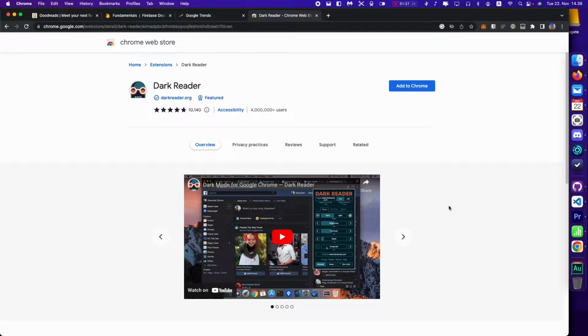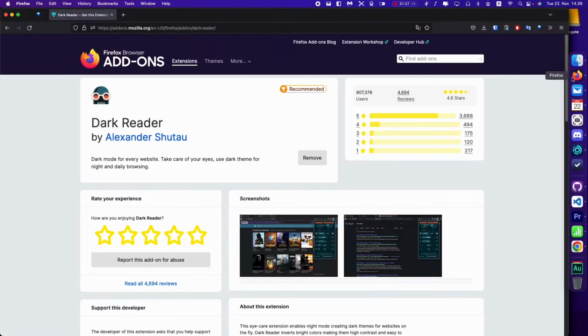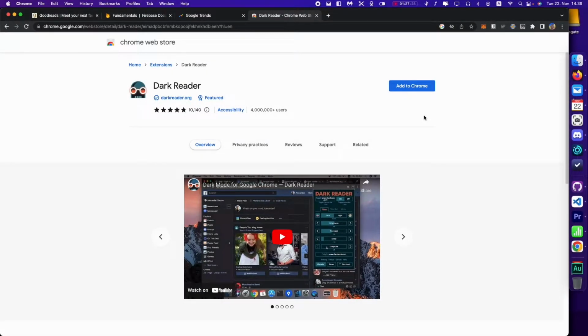In this video, I'm going to show you how you can turn every website into dark mode. The extension that I use for this is called Dark Reader. You can find it for Chrome and you can also find it for Firefox. Basically, you can just Google Dark Reader Chrome extension and you will find it.